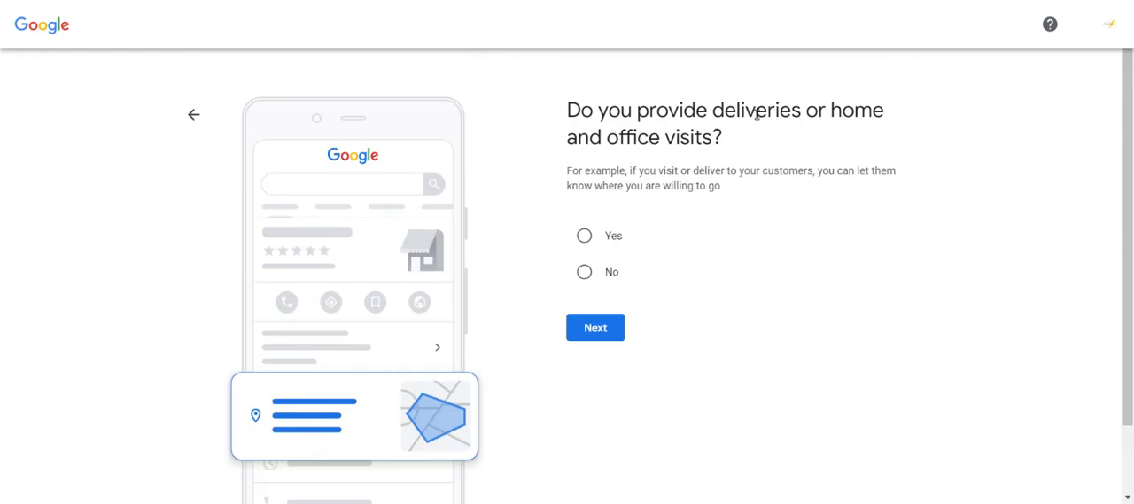Okay, do you provide deliveries or home or office visits? Right. So what this means is that if you have a local business, do you serve a certain area? This works for restaurants, even if you're a plumber, right? A plumber most probably doesn't have a store, or has a store that sells plumbing supplies, but you are going to people's houses and serving them in their particular location, right?